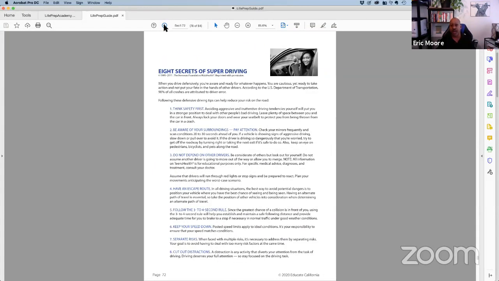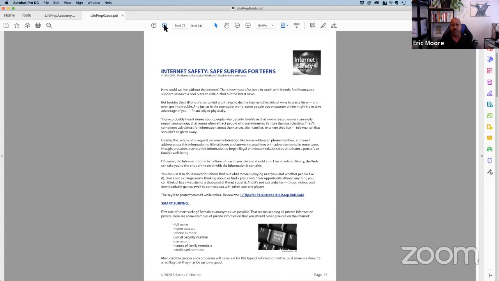How to be a super driver. Once again, how to think first about safety and be aware of your surroundings. Once again, very important things. Smart surfing while you're on the internet. You need to be safe. You don't want to tell people, hey, my family and I are going to Jamaica for 2 weeks. That just invites people to come into your house and see what you've got there. You come back and nothing's there when you get back.